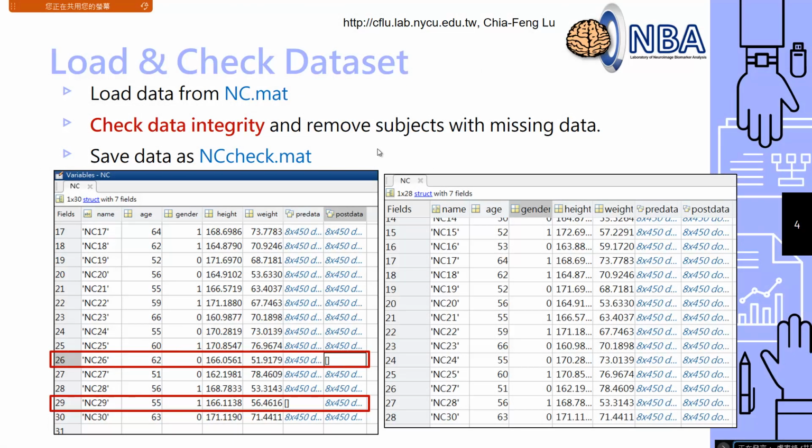So right here, what we can do is check the data integrity. Integrity means whether the data set is complete or not. Do we miss some of the data right here, okay? So we can check the data integrity, subject by subject. We go for the first subject, and we check whether we have all the data right here. If yes, we go for the next one.